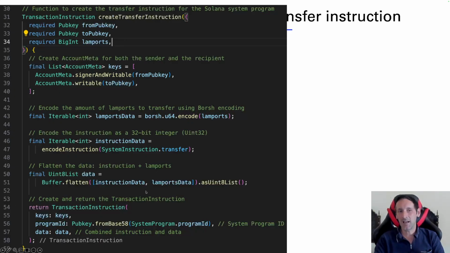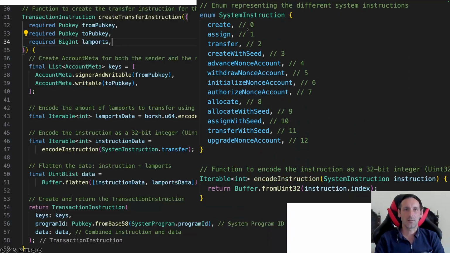In this case, it's kind of similar, because you're saying what instruction name you're calling, which is this element here. I should have named it something else, but instruction data is basically the instruction name that you're calling, and then the lamports data is the arguments. Effectively, it's how many SOL I'm transferring, and these two are concatenated together. So let's look at the system instructions.